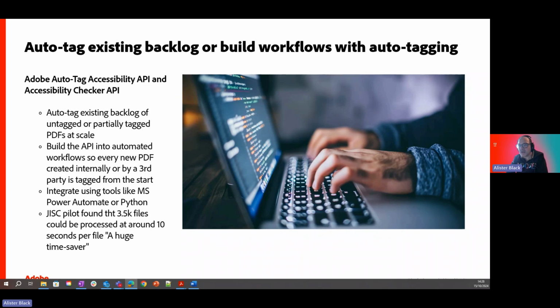Typically, you would see up to around 60 to 70% of PDFs not being accessible, which obviously is a big problem. And if you're dealing with thousands and sometimes tens of thousands of documents, it's just not practical to manually make those accessible one at a time and go through Acrobat and check them and tag them and fix them.